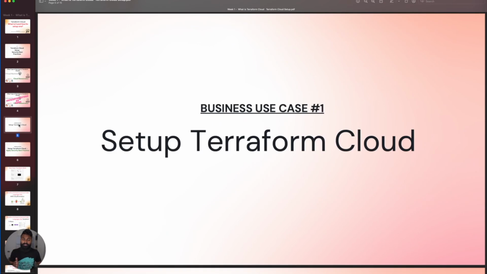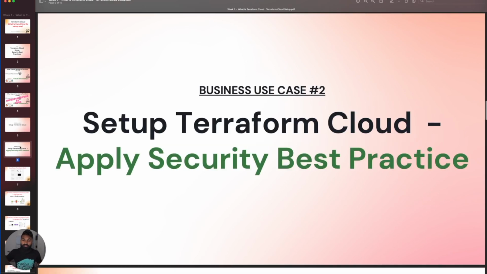I like to talk about these things in the case of a business use case. The business use case for this would be if you're sitting in an interview and you've been asked a question around, okay, how would you set up a Terraform Cloud? But also, let me know how would you apply security best practice for it. Now, this is a very common business use case for someone who may be a DevOps engineer or a platform engineer in the context of an organization.